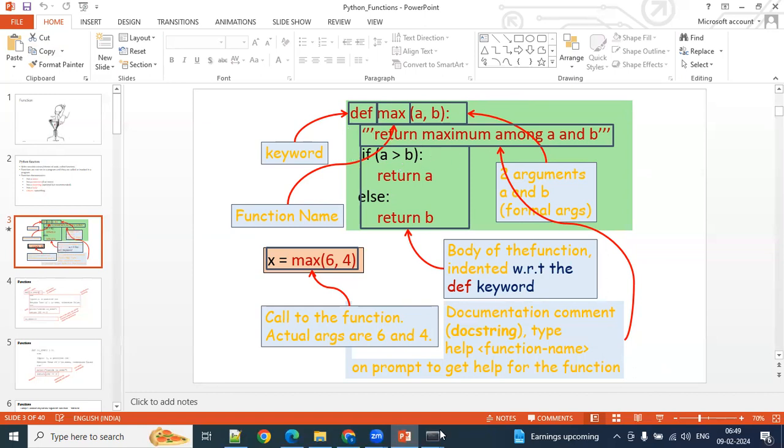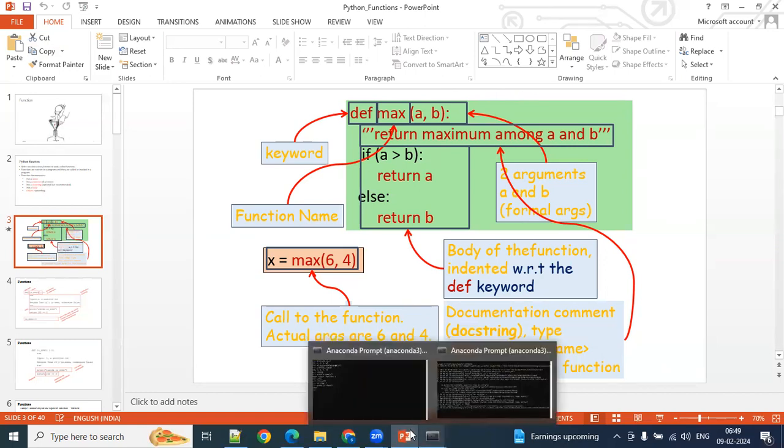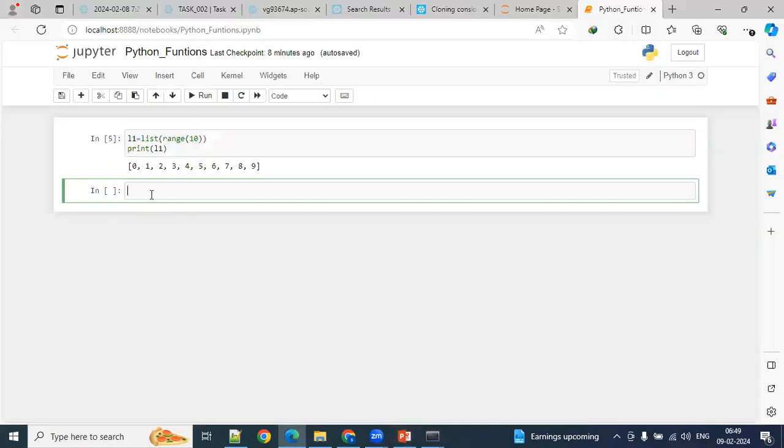Generally, in your childhood days, in mathematics you used to define functions, right? How do you define that?